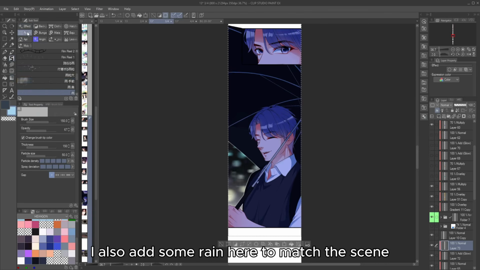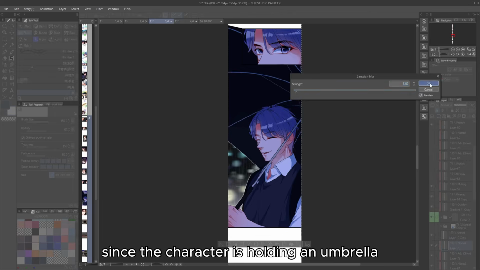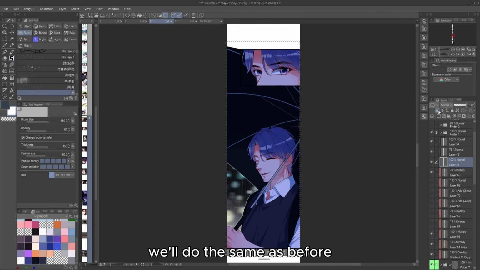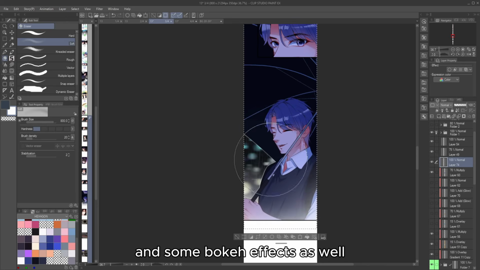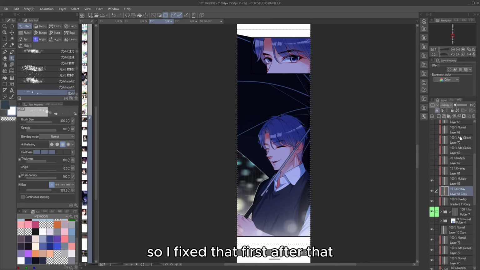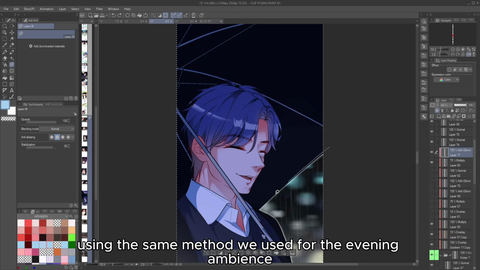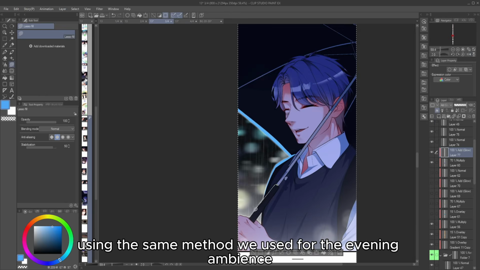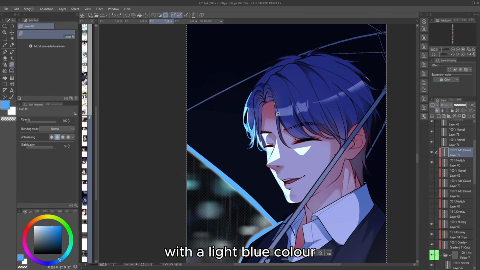I also add some rain here to mask the scene since the character is holding an umbrella. And next, for the character, we'll do the same as before. You can add a white gradient and some bokeh effects as well. Here, I realized that the hair shading was a bit lacking, so I fixed that first. After that, I add lighting using the same method we used for the evening ambience by creating a new layer and setting it to add glow with a light blue color.